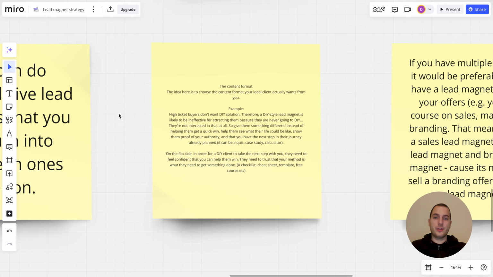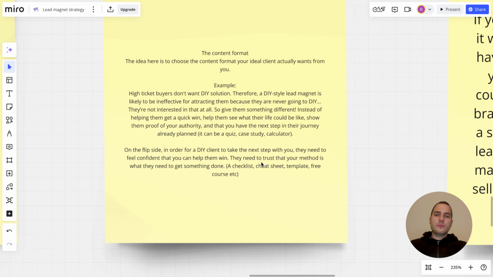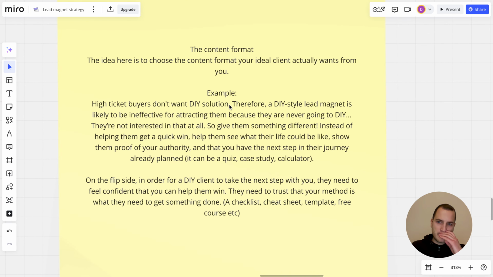That's a great combination. Regarding format, this is maybe one of the most important lessons in this video. High ticket buyers don't want do-it-yourself solutions. This is so important because a do-it-yourself lead magnet style is likely to be ineffective for attracting them, because they're never going to do it themselves. They're not interested in that at all.